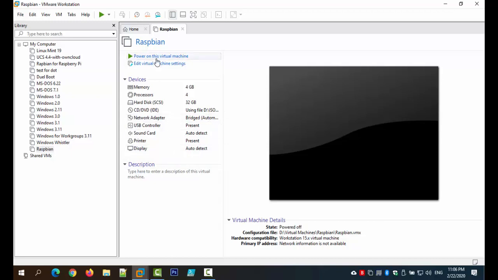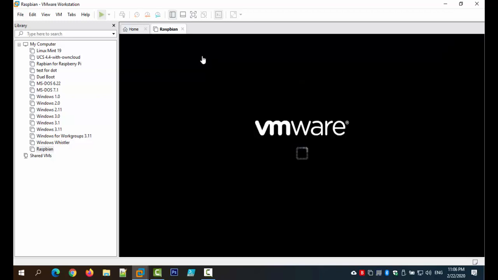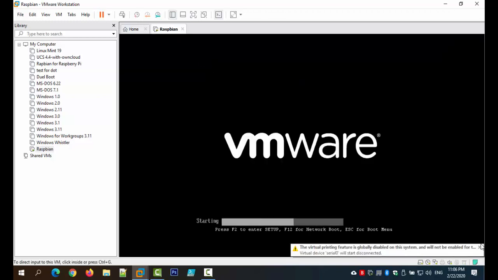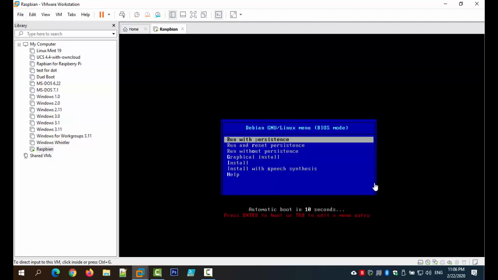So up here we're going to power on the virtual machine, and we're going to be greeted with a Debian base installer, because that's what this is all based on. Alright, so you have a couple options. You can do run. Run will just let it go ahead and run Raspbian as a live CD like almost all Linux systems are. So when you run this, you'll be greeted with the desktop right away.